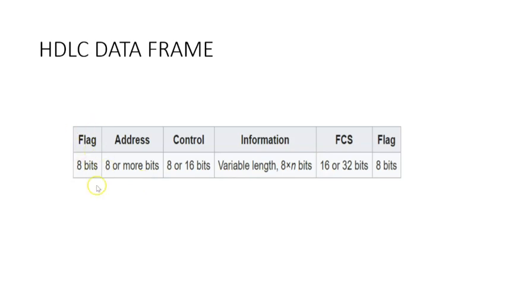First one is the flag. There are 8 bits for a flag, and this flag indicates the start or the stop of the frame. Also, at the tail end, there is again a flag. So totally 2 flags are there. There is no distinction between start and stop; the ends are simply marked with 2 flags. That is the concept. There is one flag towards the beginning and one flag towards the end. There is an address field with 8 or more bits. Then there is a control field which has 8 bits or 16 bits.